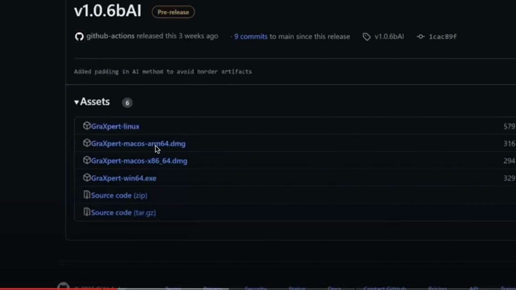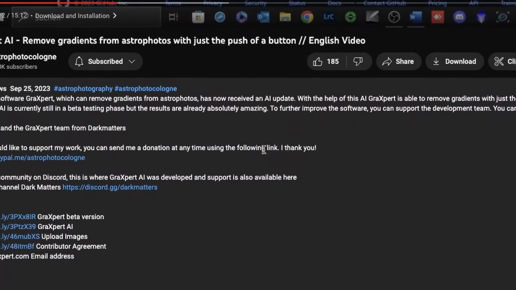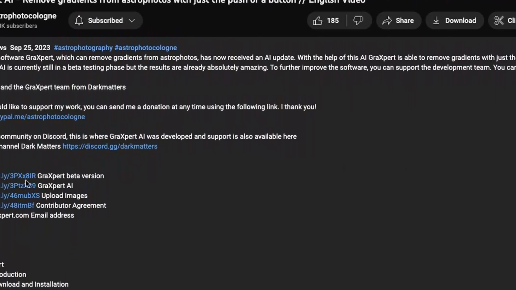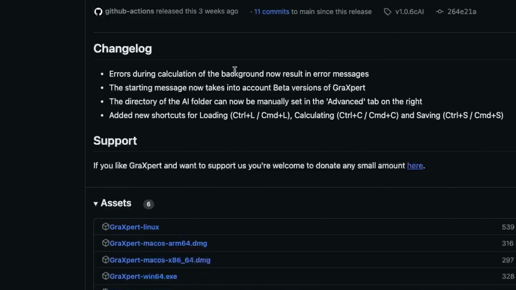Then there's a second link available from their GitHub, which is a background model that you need to download from their Google Drive location. So we'll need to go get that as well. So if I scroll down into their video description, over here, they actually have the download links. So the first one is going to be taking me to the AI Graxpert beta version. So I'm going to go ahead and get that. So that takes me to the GitHub.